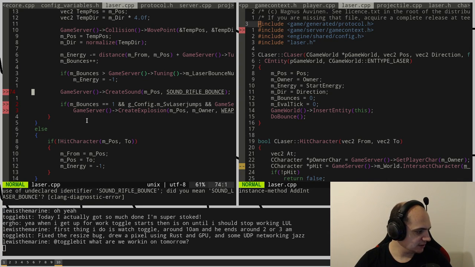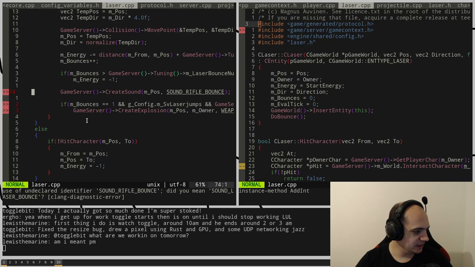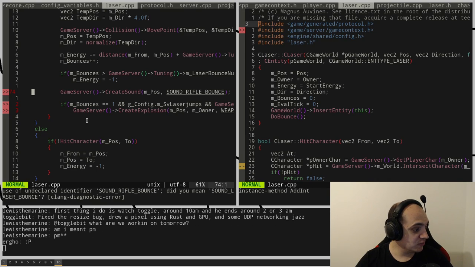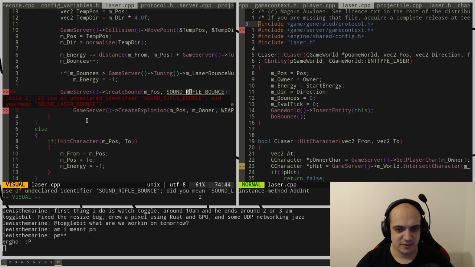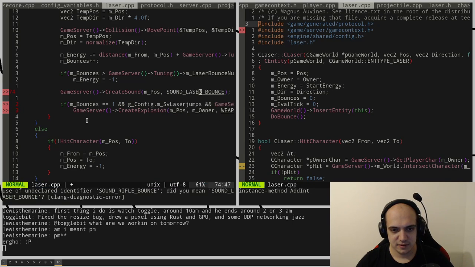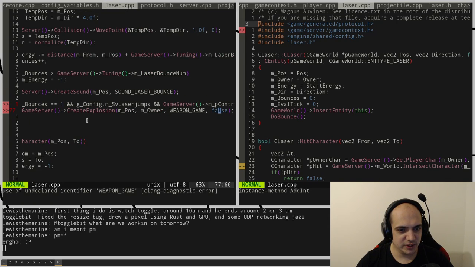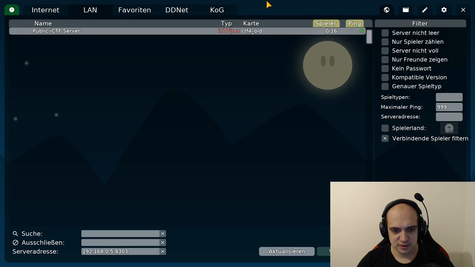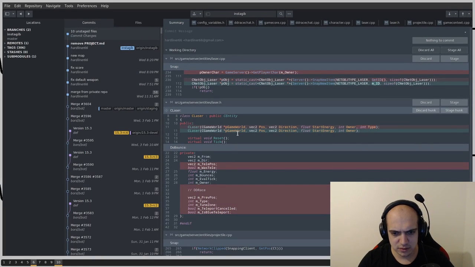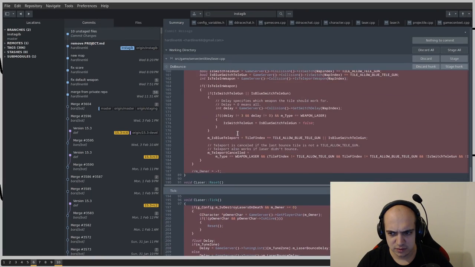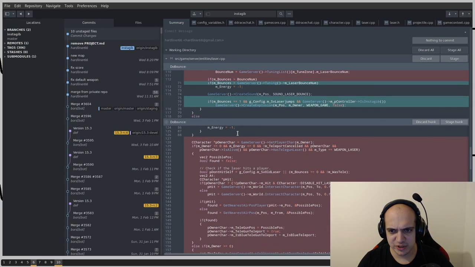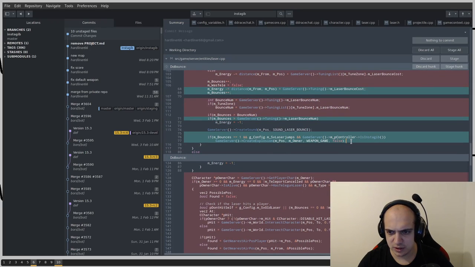Yeah, got it. Fix the resize bug, drew a pixel using Rust and the WGPU probably, and some UDP networking. Just three things. That's insane. How did you get three things done in one day? What is this witchcraft? So... What's weapon game supposed to be?